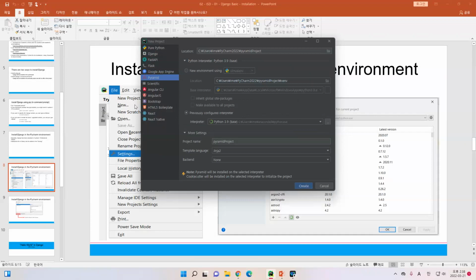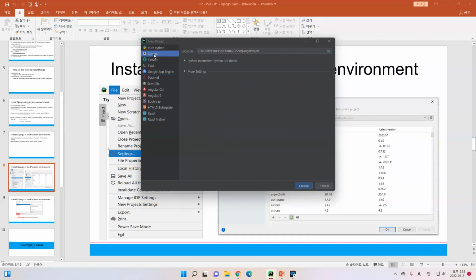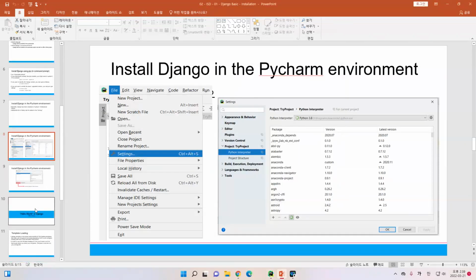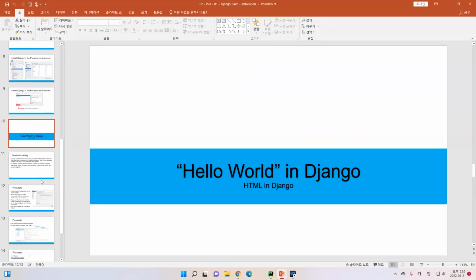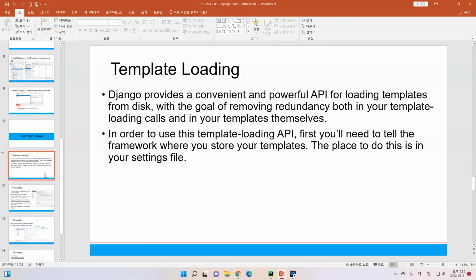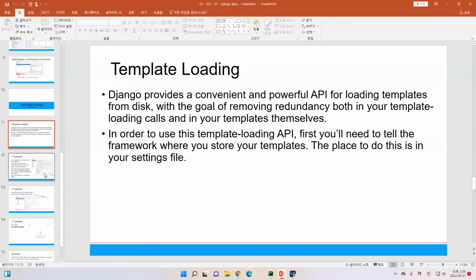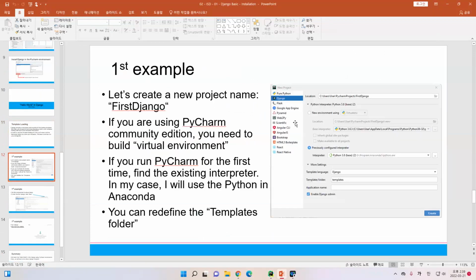For this semester, we will learn Django. But before we enter that, in this section, I would like to explain how you can make a hello world in Django. So in the first part of this hello world, we already learned what is meant by template loading. Here, I would like to explain how you make the new project. Okay? Let's make the first Django.